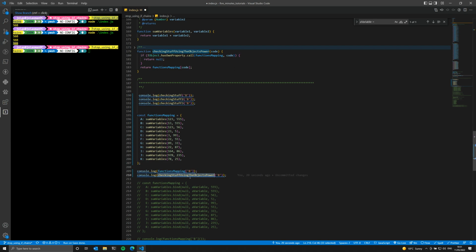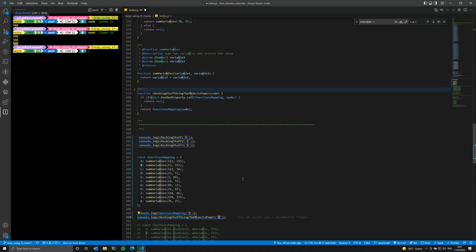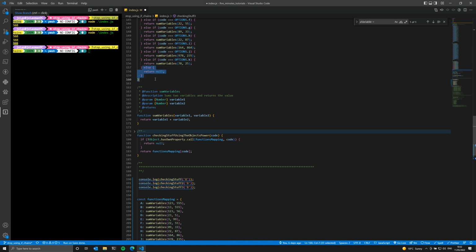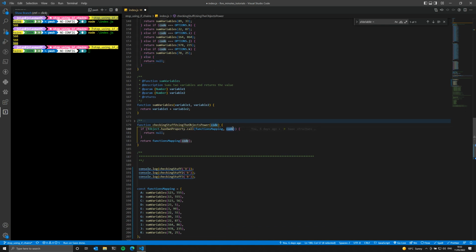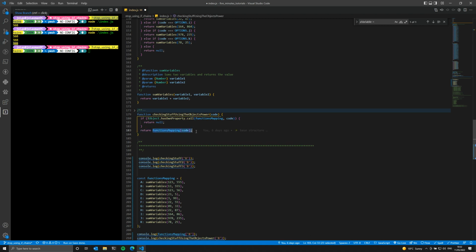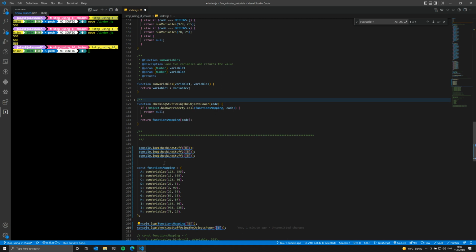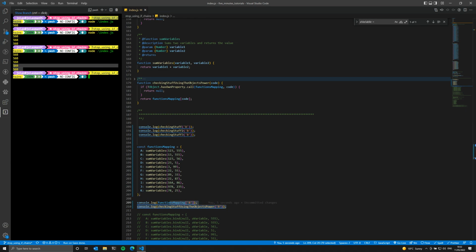The same will happen with checking stuff using the object's power and giving the B. Why? Because the B is the code and what we are checking. Basically, we are using here a guard clause, and if we don't have that code as a property of our functions mapping, imagine the P letter is not there, so if it's not there, we return null. It is the else case, we return null. But if the code we are receiving on the function, if there is a property with that name, we return that property value. So when it's the case of B, we have B, yes, so we return this. If I now run this file, we have again the same value for the last two prints.